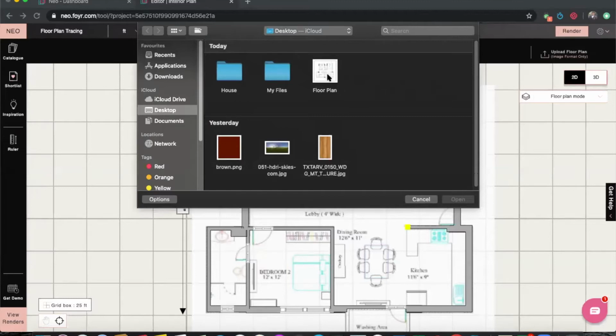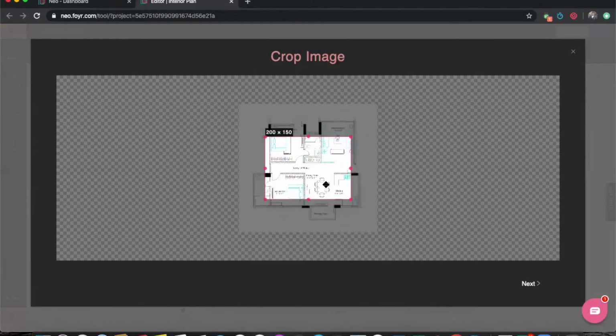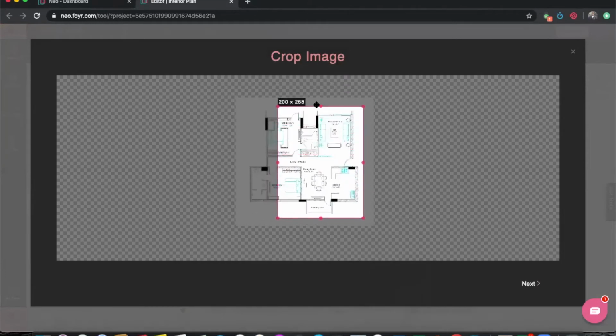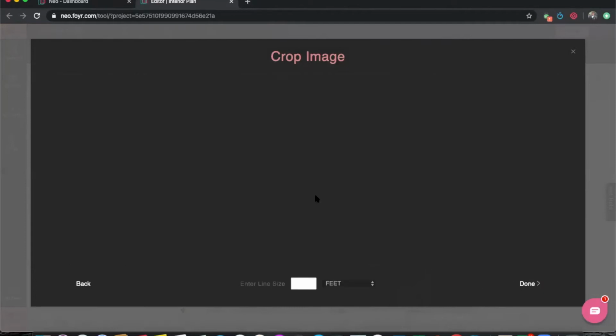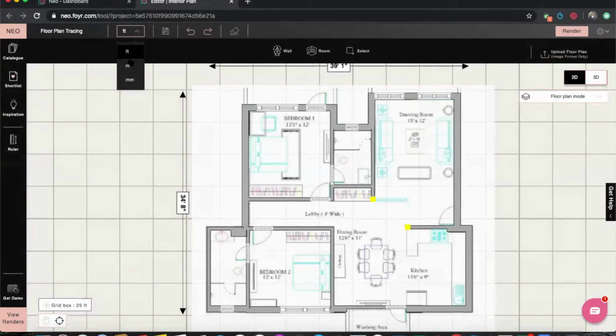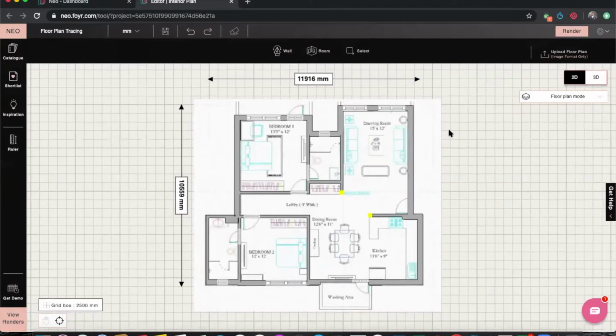Suppose this is your floor plan which you got in feet and inches. You can define the scale here in feet inches as well. I think you can just change the dimensions to millimeter. It's fairly simple. Now it's converted to millimeter directly. In Neo, it's very easy to do this.